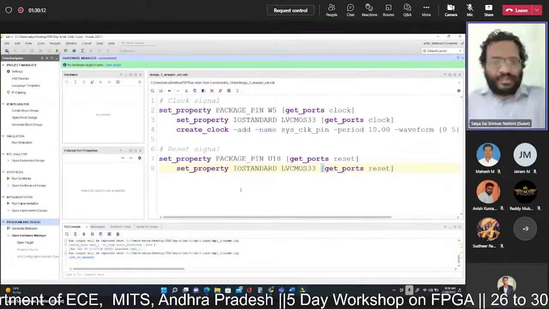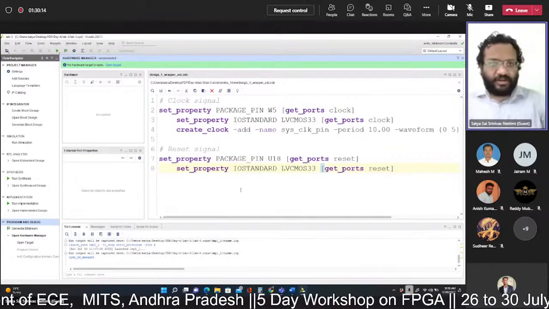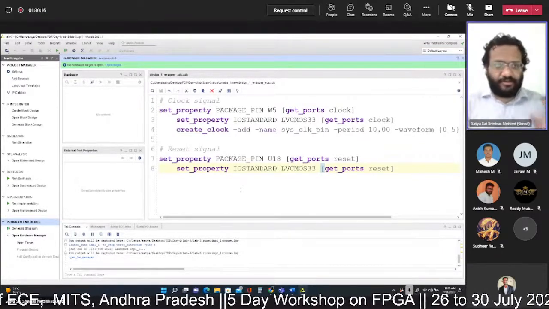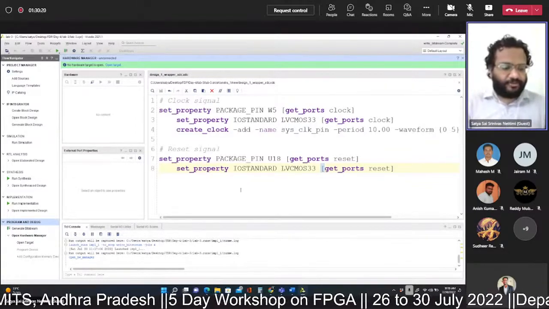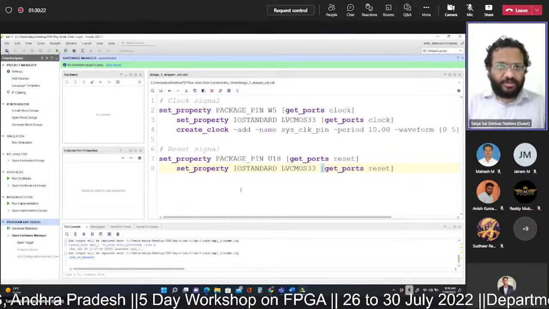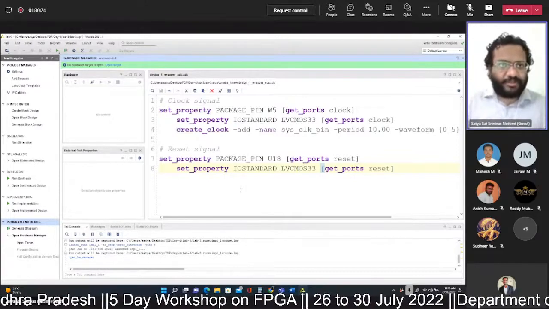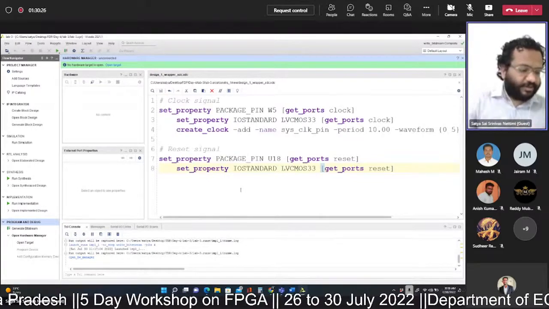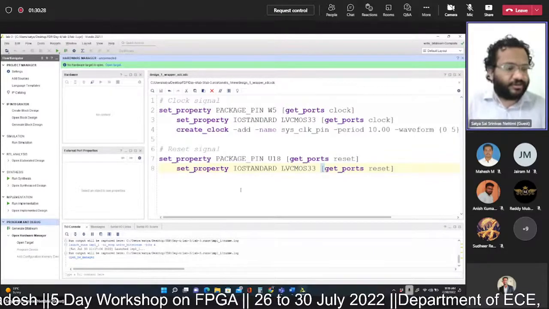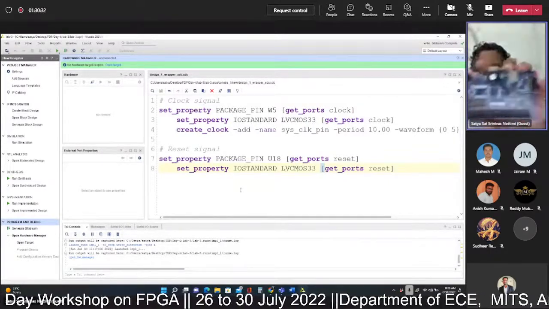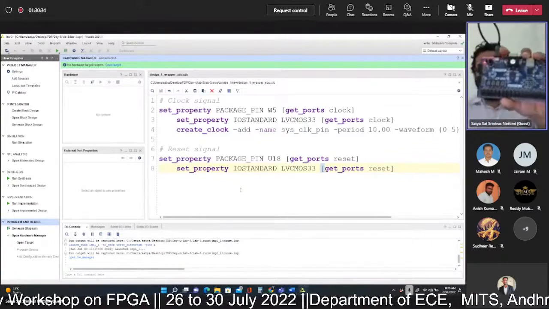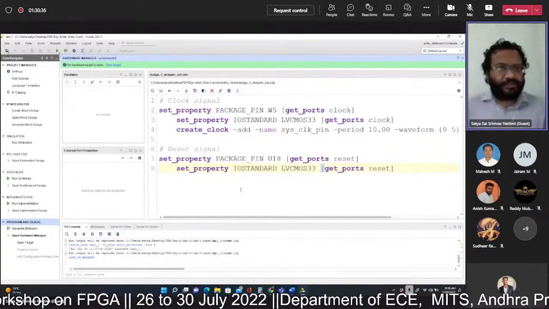If anyone is having difficulty in generating the bitstream, I will share the bitstream file. You can directly dump it on the FPGA and check it. So let me check whether my bitstream is working as per the desired function. As you can see on the screen in front of the camera, I have connected the Basys FPGA board to my host computer.